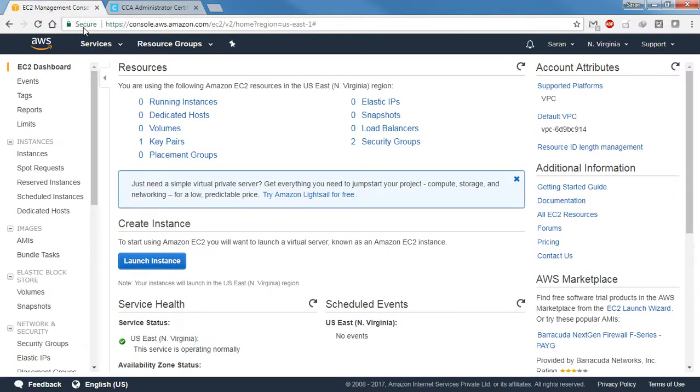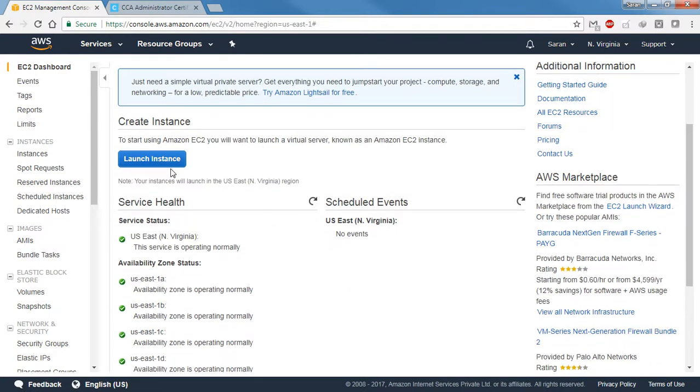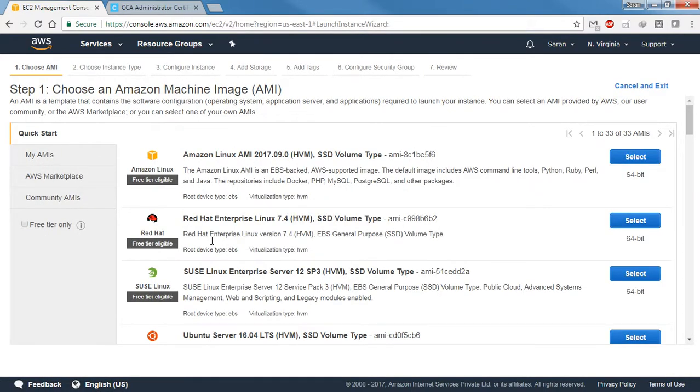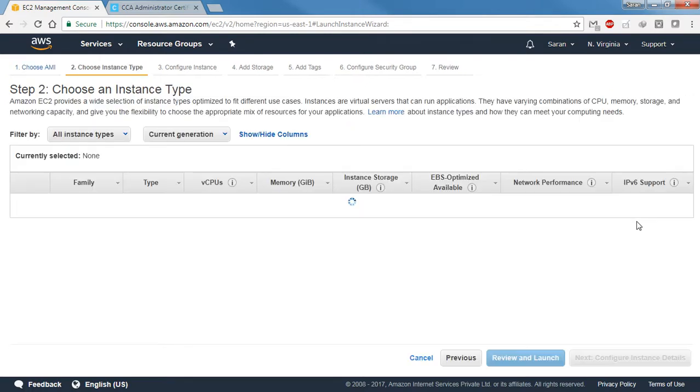Now, let me go on to the EC2 Management Console in AWS. And then I'm going to click on Launch Instance. And here I'm going to choose Red Hat 7, 64-bit operating system, Red Hat Linux 7.4. So I'm going to select this.